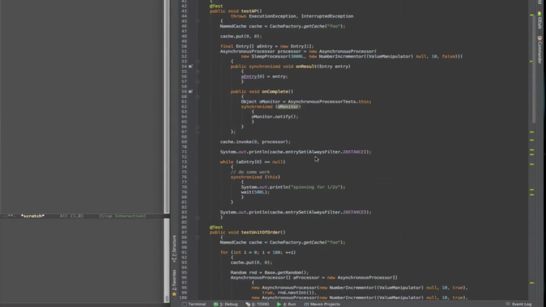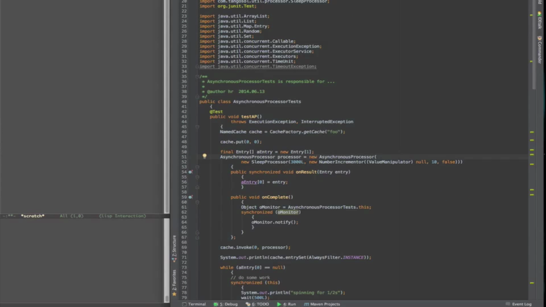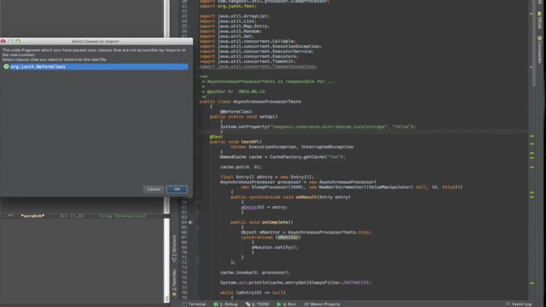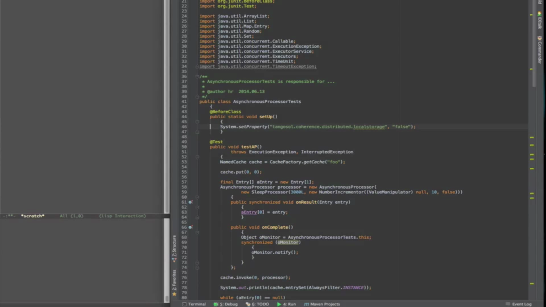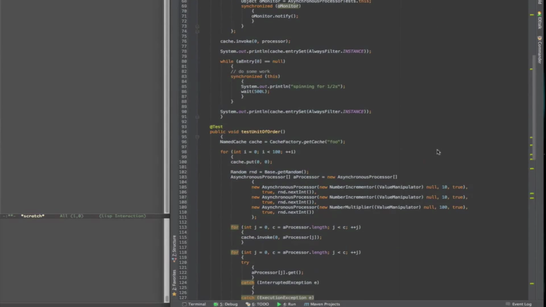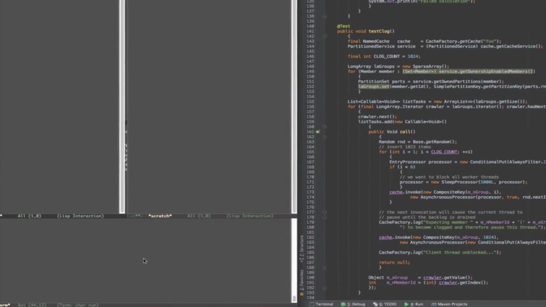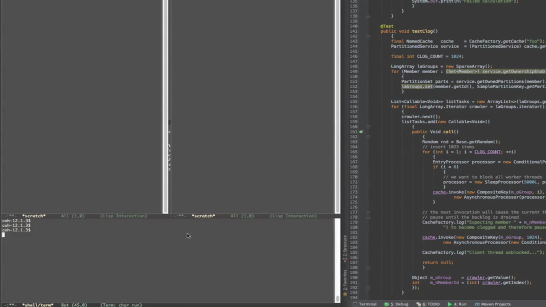The other thing we want to do is, I think it'd be useful to make this test storage disabled. So to do that, we'll just add a before class annotation, so we know that this system property is set. And as we're going to make that storage disabled, we better start a couple of storage nodes. Okay, so let's start a couple of storage nodes.